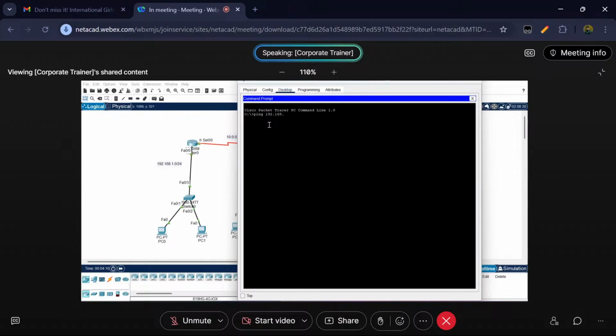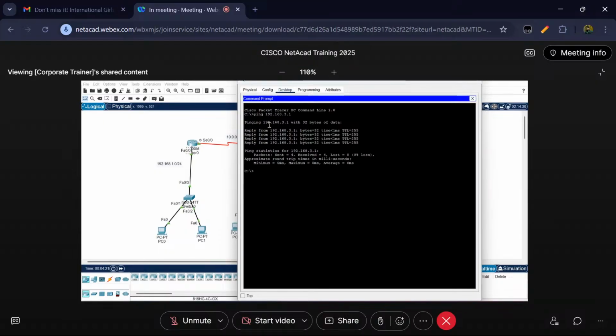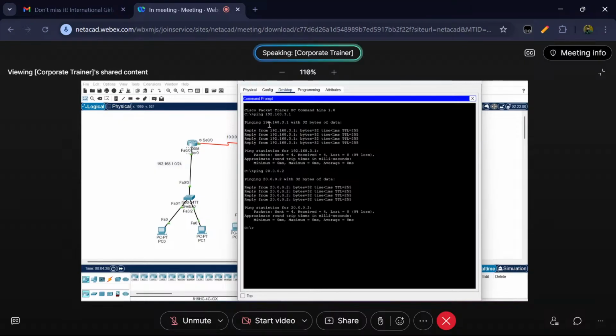Ping 192.168.3.1, my default gateway. Yeah, that's fine. Now I'll check the serial interface, 20.22.0.2. Yeah, that is also fine. It means that all the devices and the serial interface are communicating, I mean pinging, and along with that the directly connected networks are also pinging. So now we'll go ahead with the indirect connections.